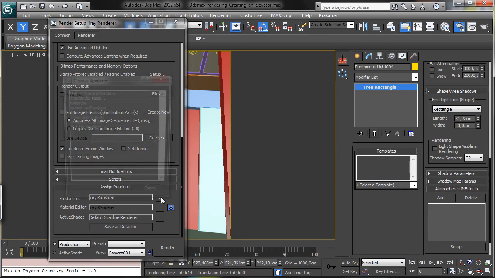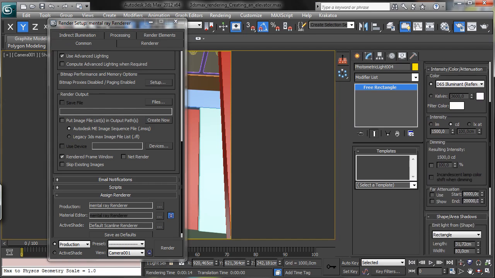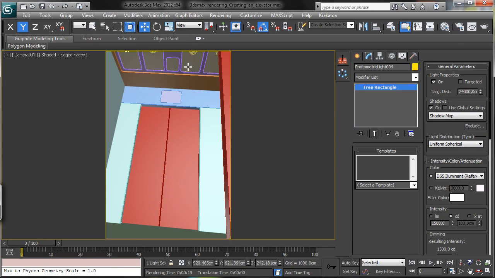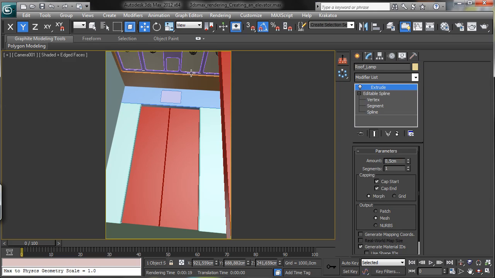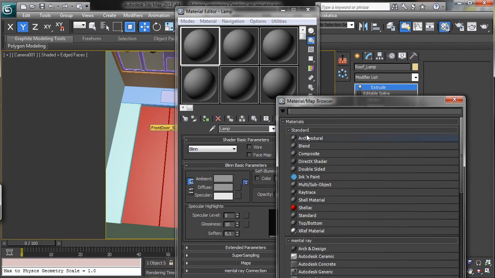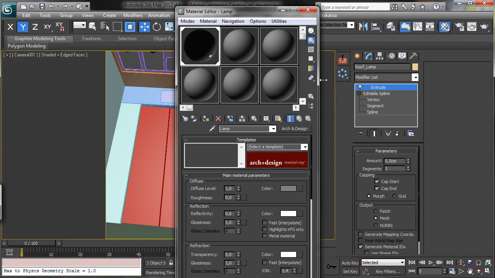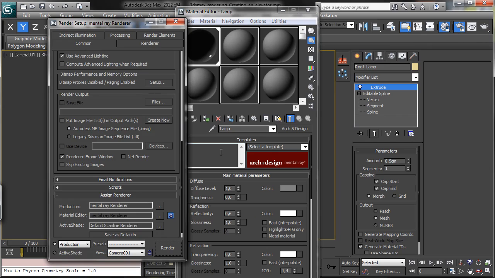So let's continue to set up a scene that can be rendered using also the other rendering engine. So let's, and before I like also to see what happened, let's set to off. What happens if we have the roof lamp using a material that can illuminate? So let's go there, lamp, and we use an Arch & Design. Okay, let's see what we have there.